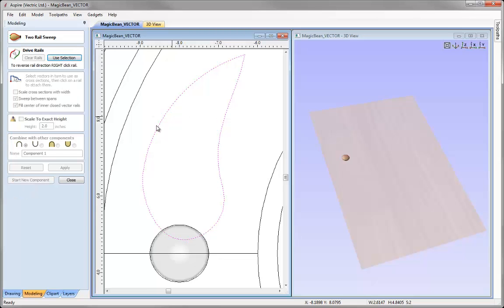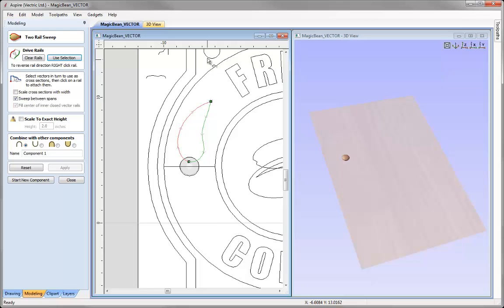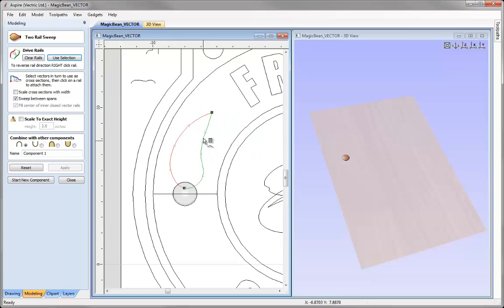As we have our vectors already selected, I'm going to use this option here to use selection. If I just zoom out of the 2D view for the time being, what I'd like to do is ensure that these rails are pointing in the same direction. So I'm just going to right mouse click and use the option here to reverse rail. So now I can see that my rails are both in the same direction, in which case I could go ahead and select a cross section. This is the profile that I'd like to sweep between these two vectors, and then we could go ahead and press apply.